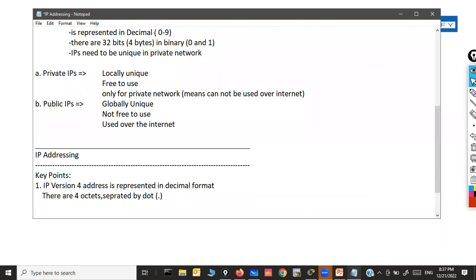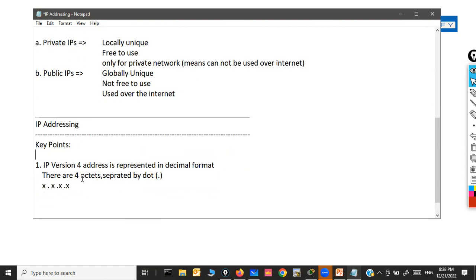So generally, an IP address is some number, then a dot, then again some number, then a dot, and so on. So in total there are 4 octets: 8 bits, 8 bits, 8 and 8. So total 32 bits in binary. That's the way an IP address is written, in fact. So 4 octets separated by dots.